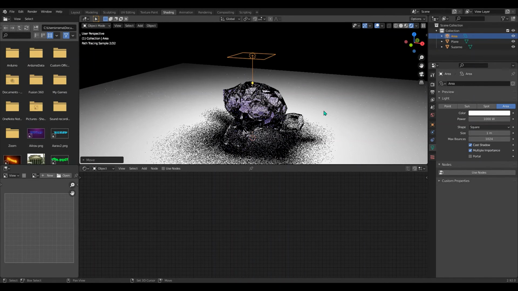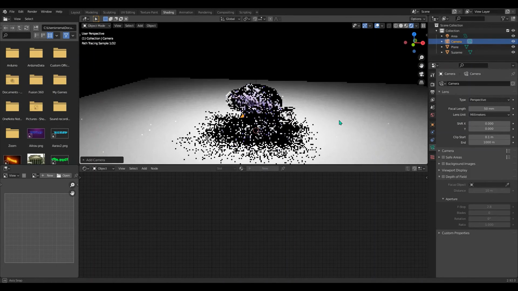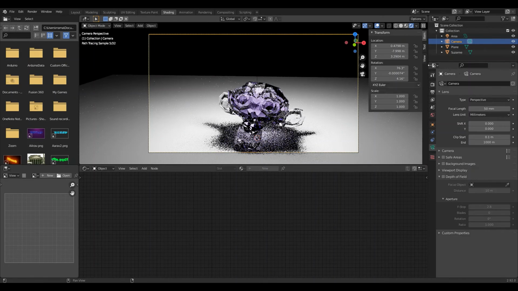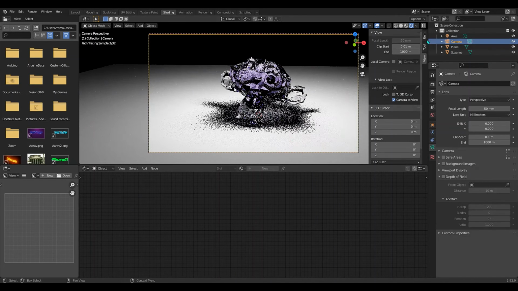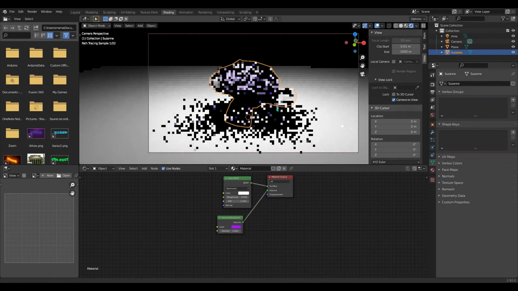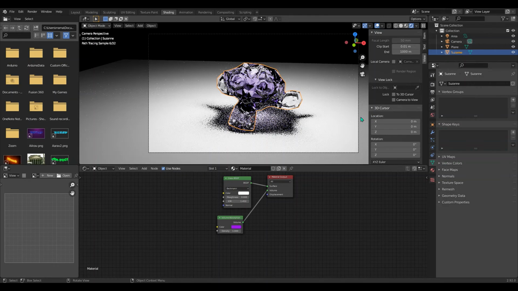So now I'm just going to add a camera. Control Alt 0 on your numpad. If you don't have a numpad, just press N, and then use the View tab, and then go to Lock Camera to View, and then you can bring it any way you want. You can bring it like that. Yeah, and you have this.